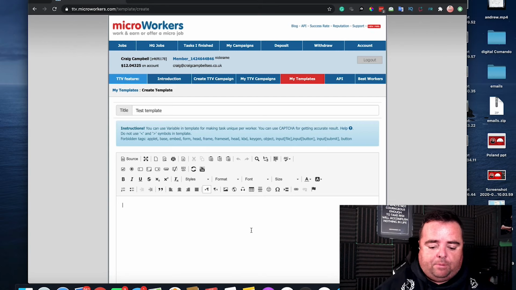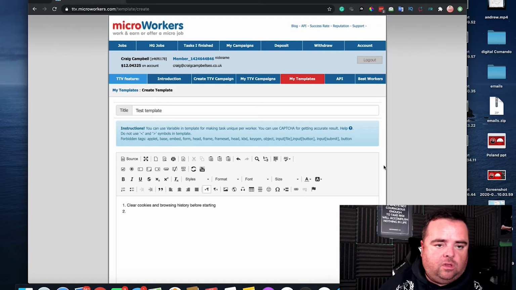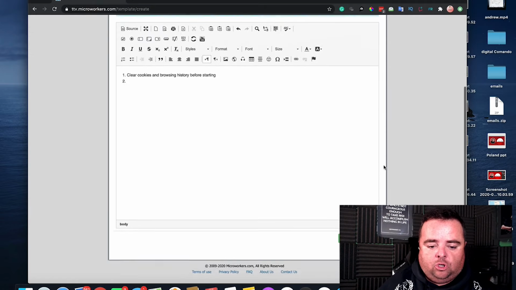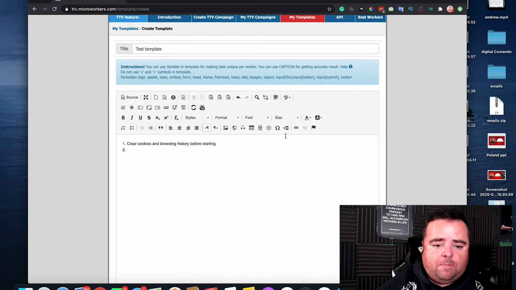So, for example, if it's a YouTube video, you might put on there: clear cookies and browsing history before starting. You're going to document everything on here, and you can make that a template. So if you are going to continually use Microworkers for YouTube videos, you would want to make a template. So you can document what you want on here.